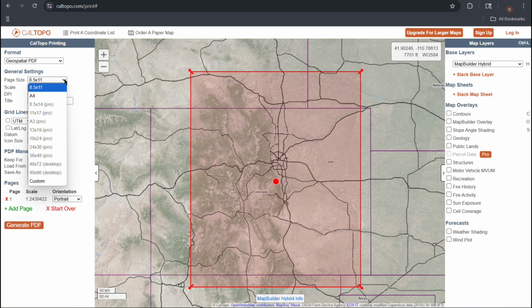Here you can select your paper size. Unfortunately, you have to have Pro to go bigger. 8.5 by 11 is pretty standard. You can also choose a custom paper size as well. So you can select A4 also. But we're going to go with 8.5 by 11. That's a standard sheet of printer paper, and it works for most needs.